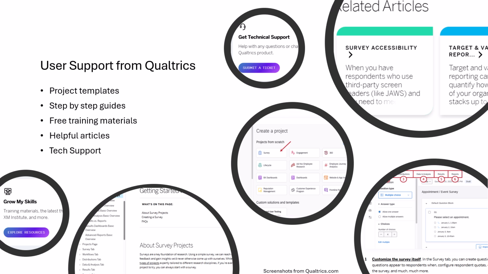If you find yourself stuck or needing some extra help or inspiration, Qualtrics has a ton of resources available. There are a number of step-by-step guides, there's a blog with helpful articles, and there's even tech support that can answer questions for you through chat or by phone.